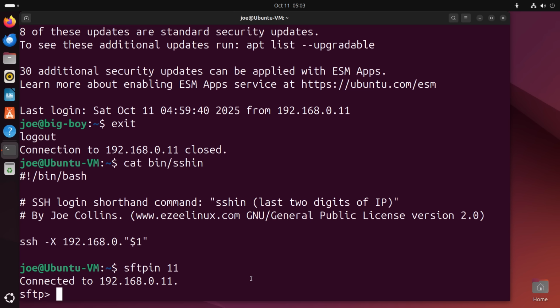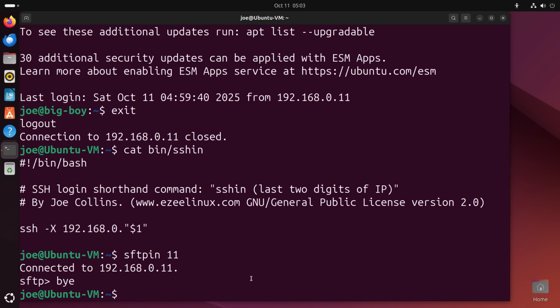So we're in SFTP. By the way, there's another way to get out of SFTP, and that's by. Earlier I used exit, I believe.